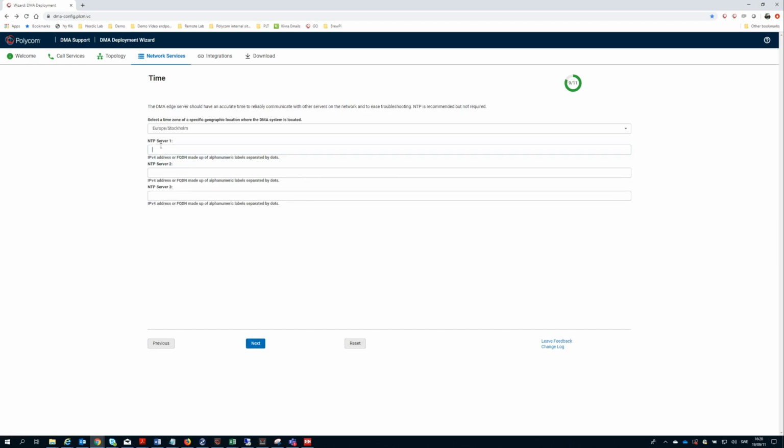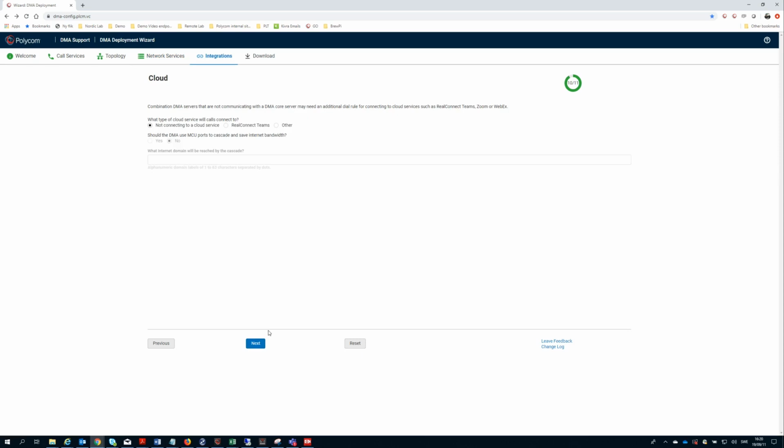The next thing is asking for a time server. Again, this is something that I have internally. It's the same as the DNS. Here you could of course point to ntppool.org or some other time server in your environment or the customer's environment. And I'm also selecting a time zone that reflects where the DMA is located, and this lab environment is located in Stockholm.